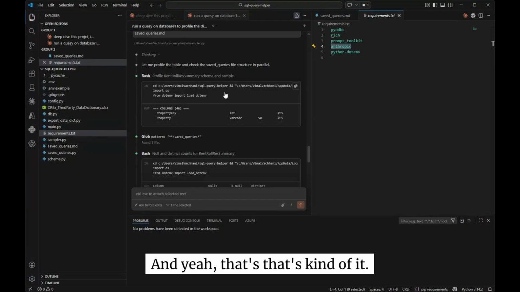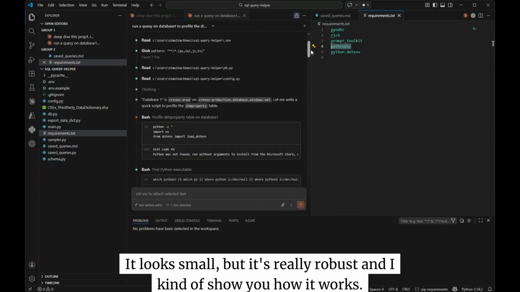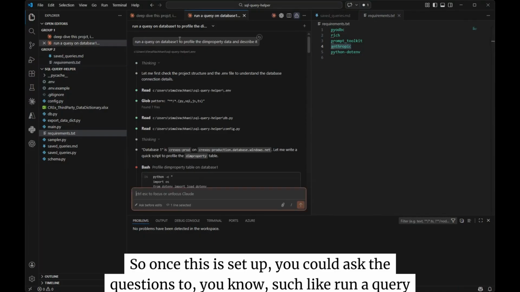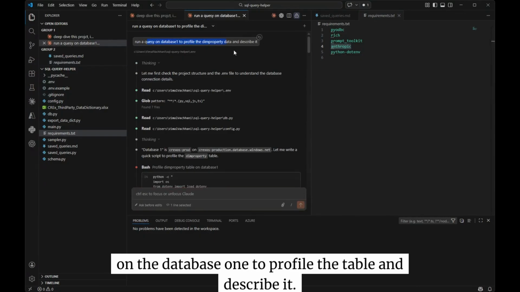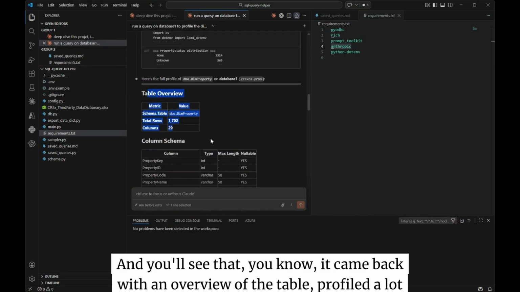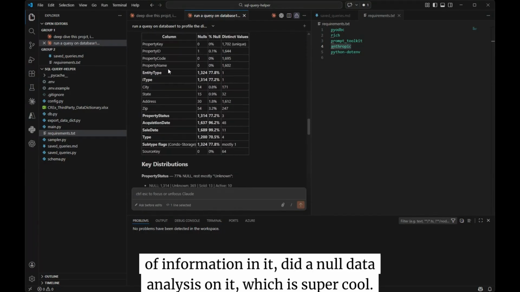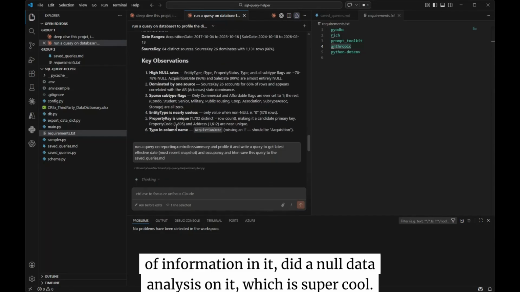And that's kind of it. It looks small here, but it's really robust, and I'll show you how it works. Once this is set up, you could ask questions such as, run a query on database one to profile the table and describe it. And you'll see that it came back with an overview of the table, profiled a lot of information in it, and did a null data analysis on it, which is super cool.